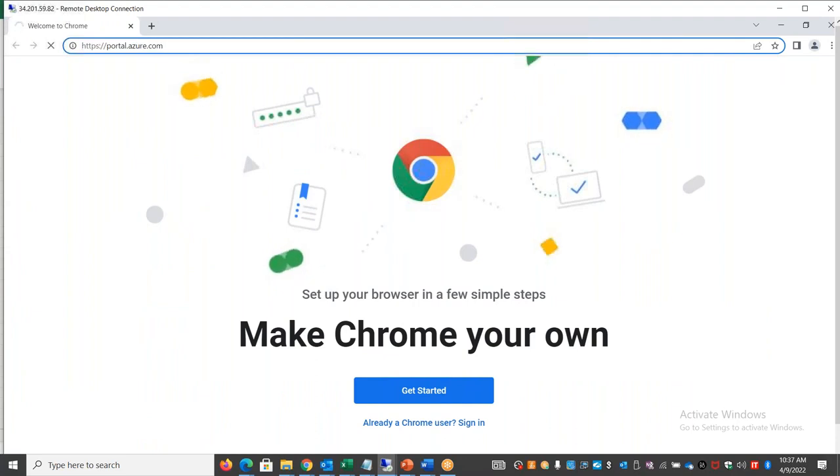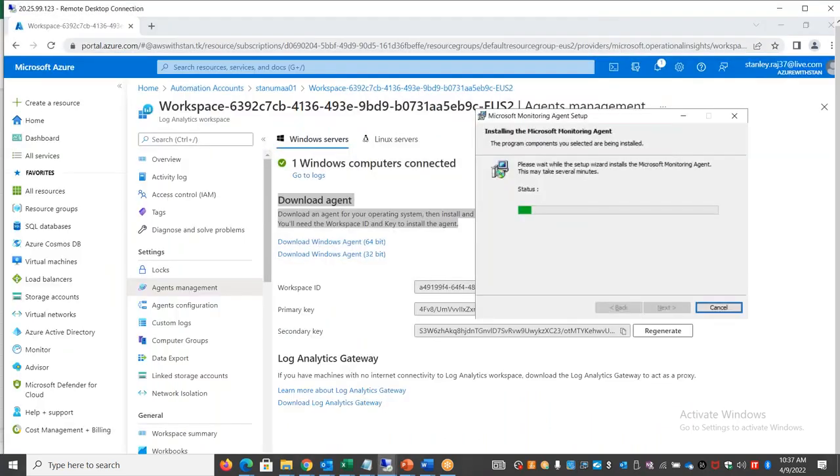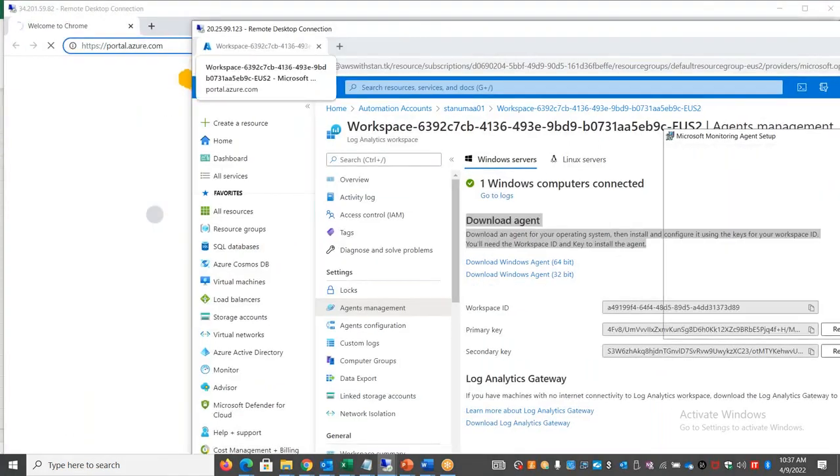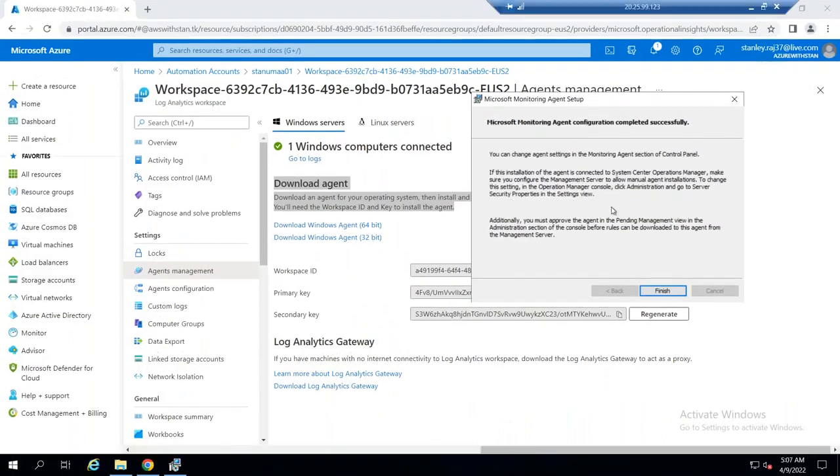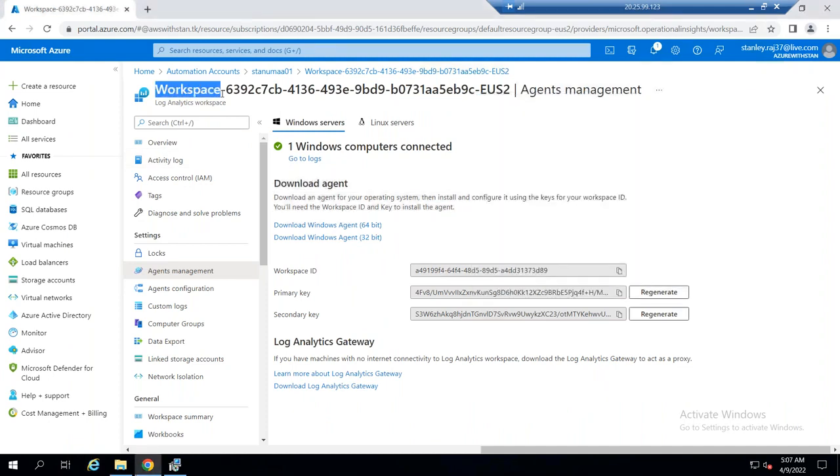Okay, it's responding. So I'm doing this on two machines in parallel, one on my AWS machine and the other on my Azure machine. I'm just showing you how to do that. Once you complete the Microsoft Monitoring Agent, what it will do is, this is more or less like the workspace. You can consider this as a System Center Configuration Manager in your on-premises.